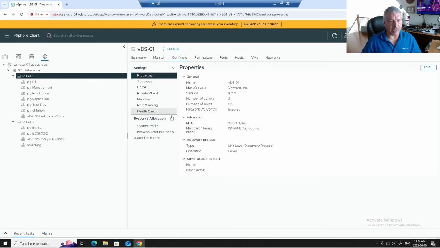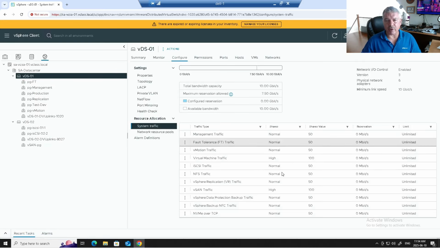Let's go to configure, and you'll see under system traffic right off the bat, this is network I/O control. You'll see over here, it's enabled. It's on version 3, which is the latest. Notice it says physical network adapter 6. Minimum link speed is 10 gigabits. Each of my servers, I got 3 servers, each have 2 NICs on this distributed switch. Those NICs are 10 gig each. So this is what it's giving you, the report right here.